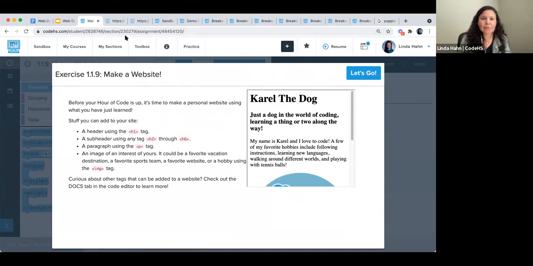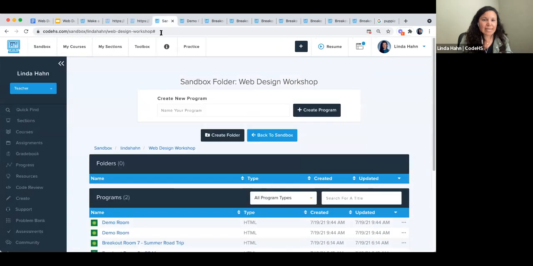What I want to do now is turn my attention to the sandbox. Now at the top left corner, do you see it says sandbox? When I click on the sandbox, it allows me to create a brand new program.